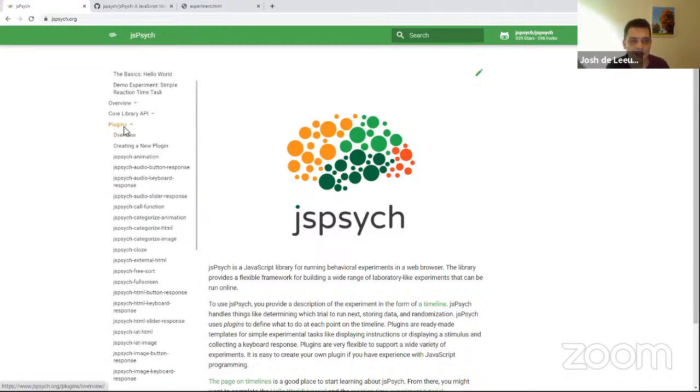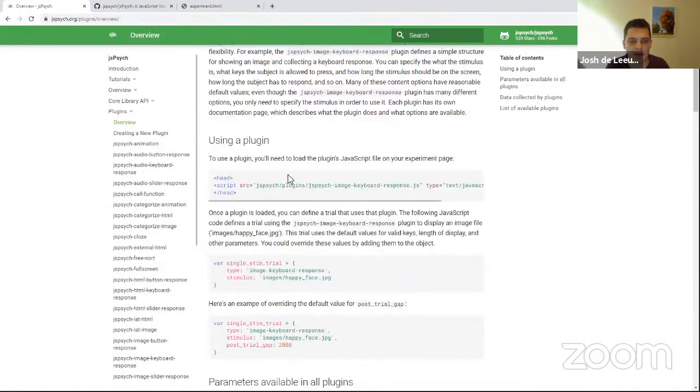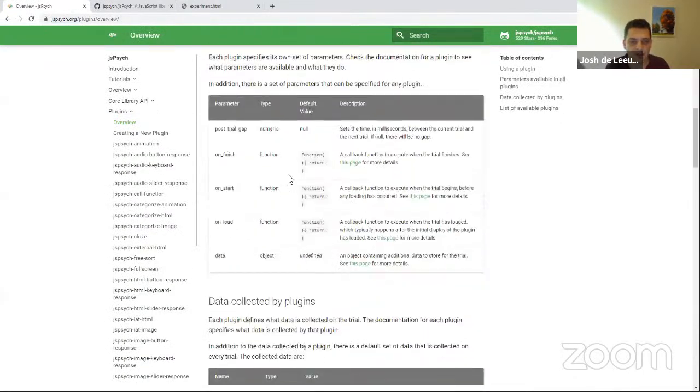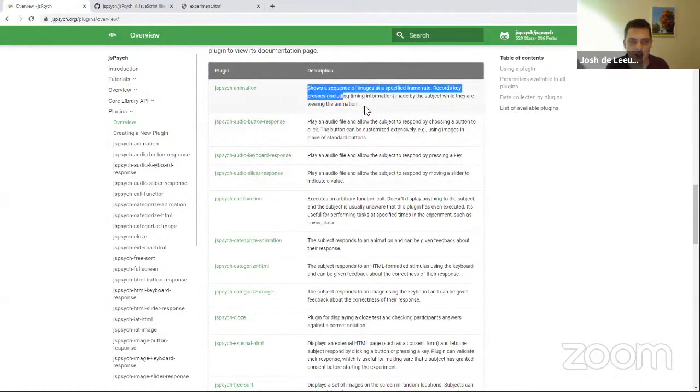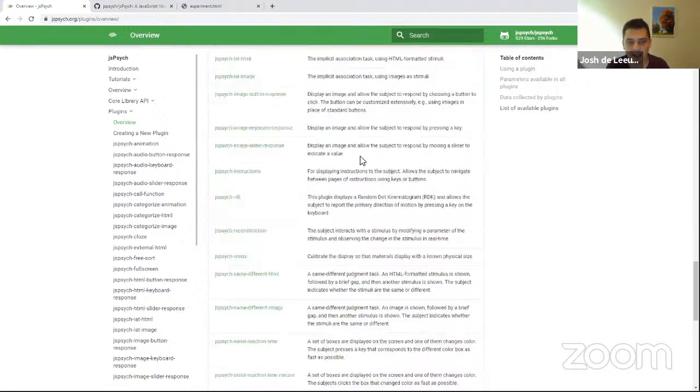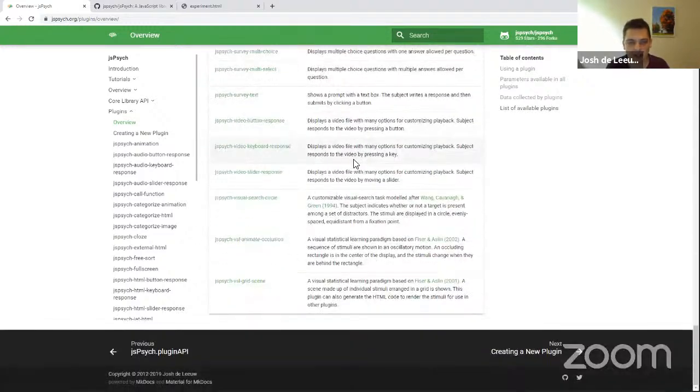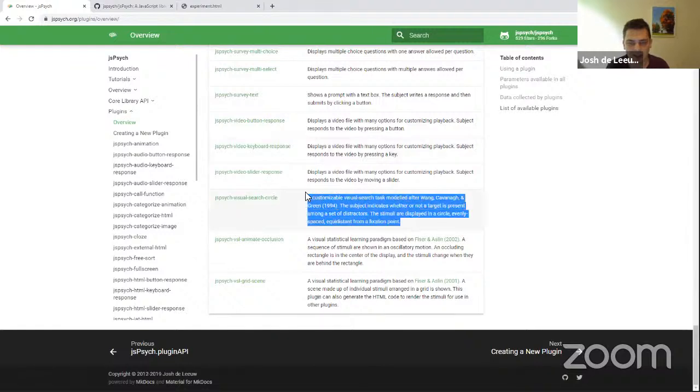The other thing you can do is click this overview page right here. This gives you a little bit of information about how to use a plugin and some parameters and what data is collected, but it also gives you a list with a short description of what that plugin does. So you can scroll through this list to see what every plugin does. So for example, here's the description from the visual search plugin that I showed earlier.